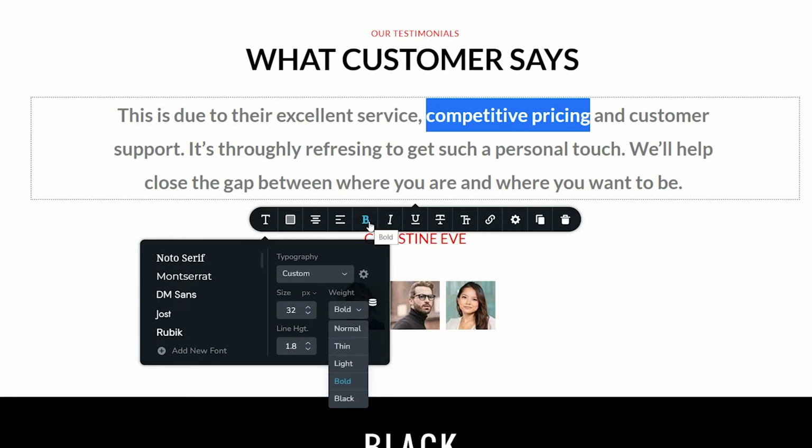Don't really use this one unless there's a word or two you want to have really stand out. Then you go to the bold option here within the options toolbar. Otherwise, always change your weight of your font within the weight section under typography.